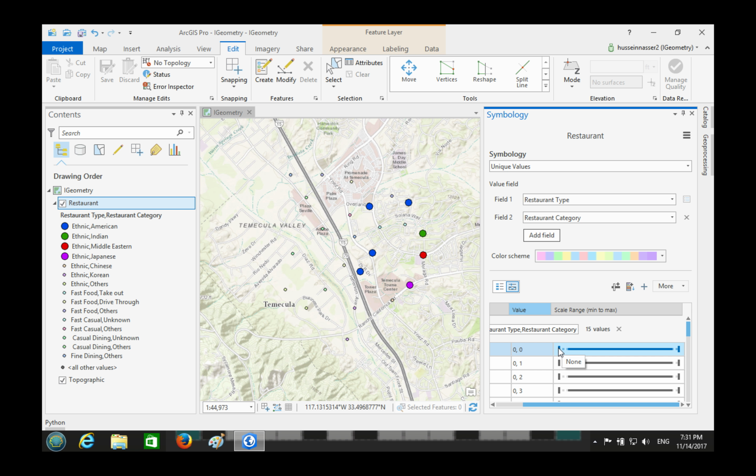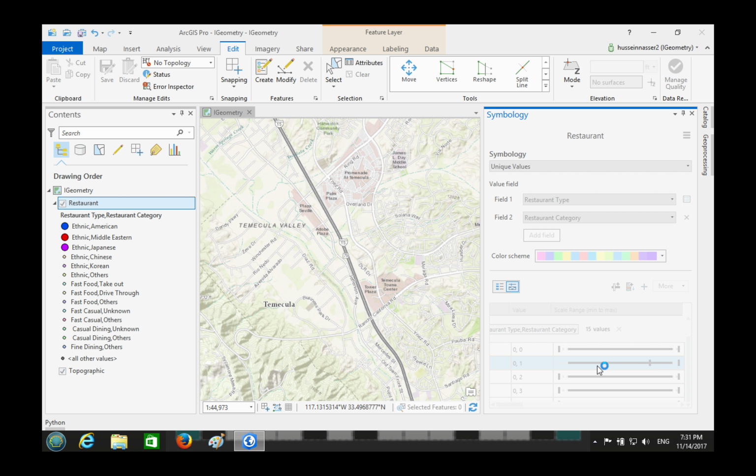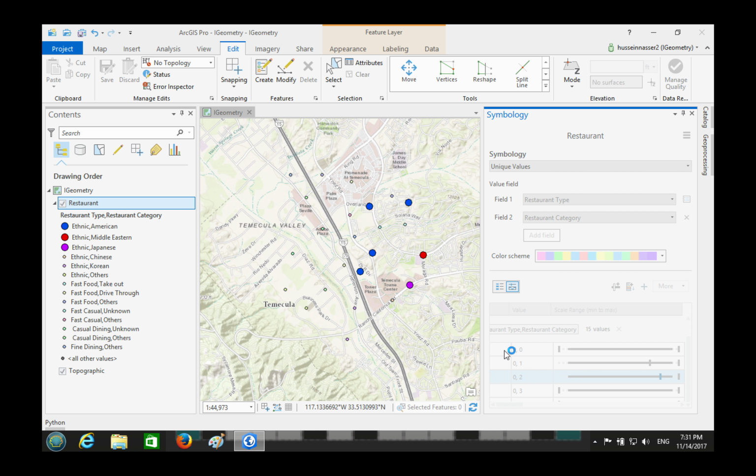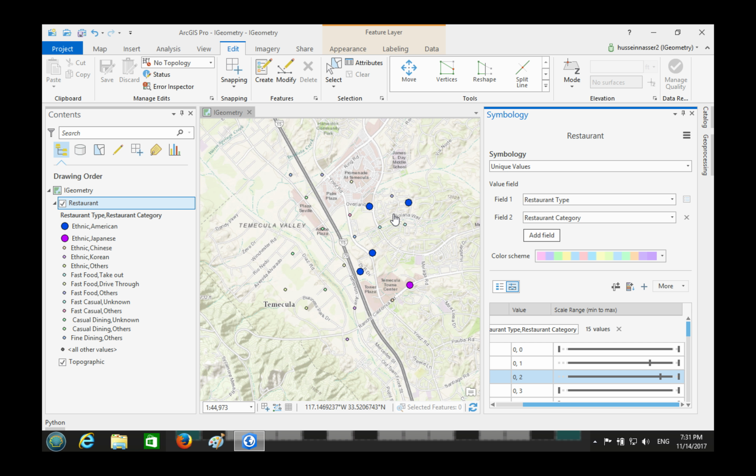If I get this correctly, I want to show this all the time. But the Indian restaurants, let's show them at a scale of 10,000. See, they disappeared. And the Middle Eastern, we'll show them at 5. Disappeared. I can see only the American restaurants.